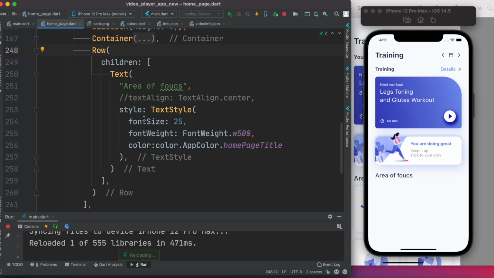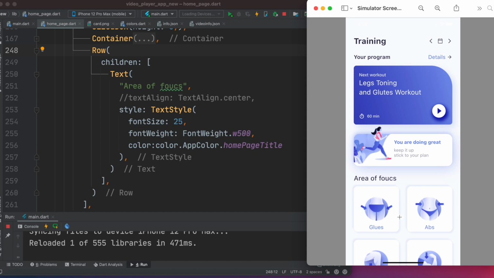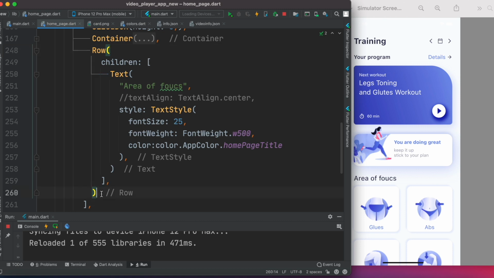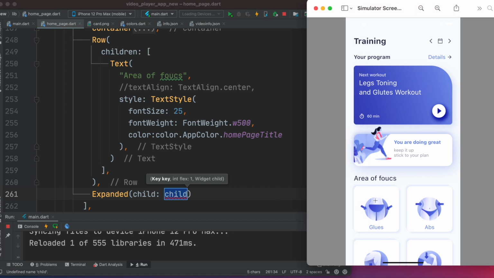Okay, so perfect. Next, we will create this section over here, and this is the most complicated section in this homepage. Now to do that, the first thing we want to do is create an expanded widget. With an expanded widget, what do we want to do? We want to return, we want to create a row. Row and column at the same time.